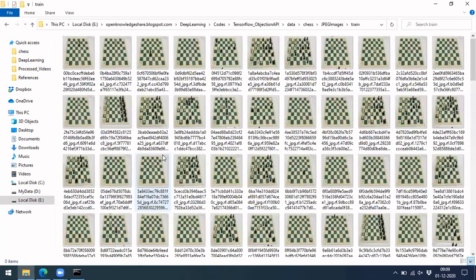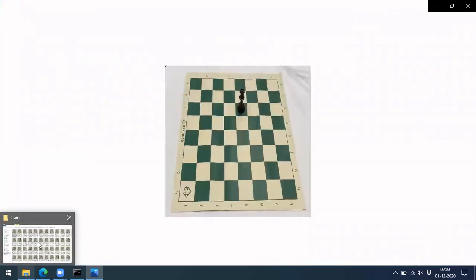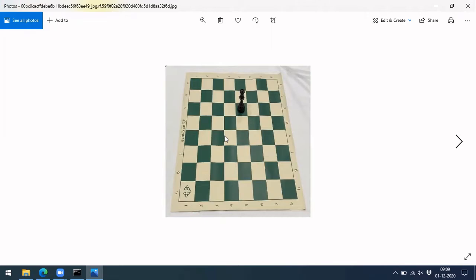If you go to train, there are these images here, and if you open one, you'll find an image like this, a chessboard image, which I have downloaded. I don't remember exactly which website I downloaded it from, but I will mention that as well. This is a chessboard image where there is one chess piece. The target is to identify in what location this piece is located, and also classify what that chess piece is.